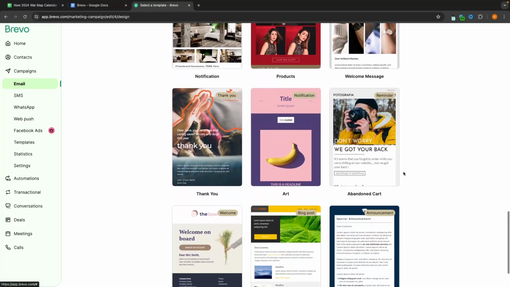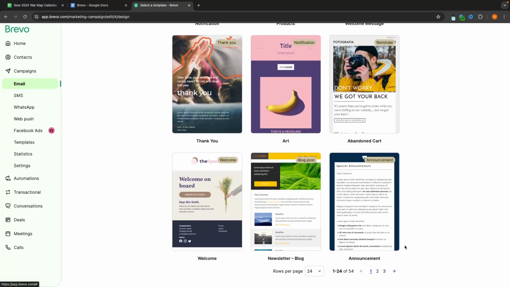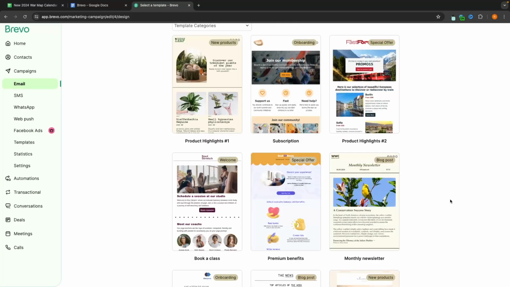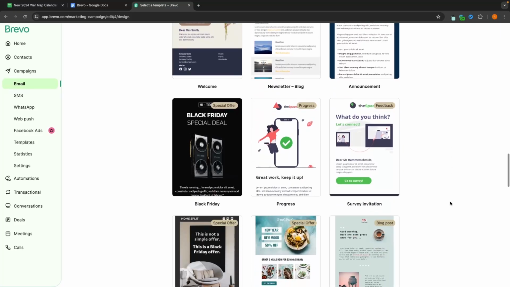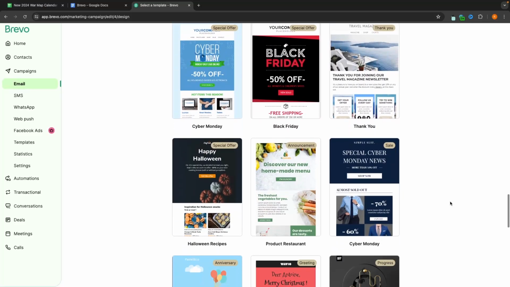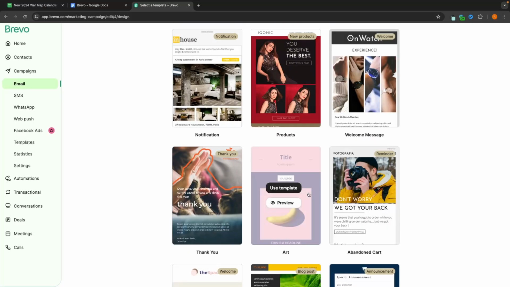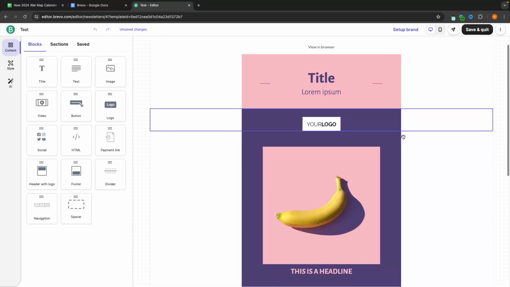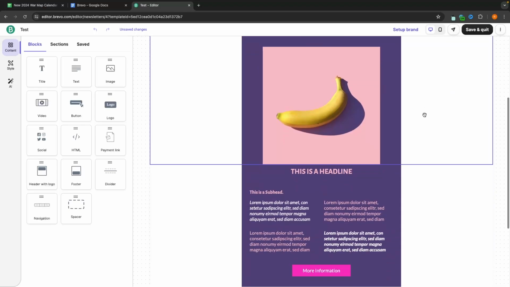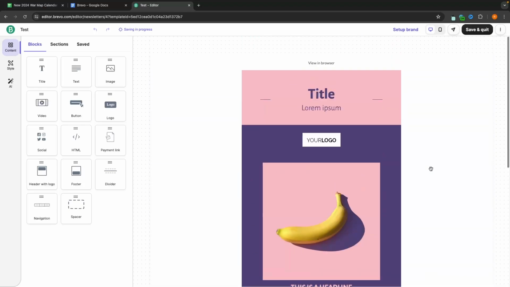So with any of these, we can just go in, we can change the text, change the image, everything like that. And we have a few different pages of these. So you can go through and you can find an email that you really like the look of. For example, I'm going to choose this one right here, and then we can click on use template. This is then going to take us over to the email builder inside of Brevo. So this is where we can make all of the changes that we need and customize this email in our own way.